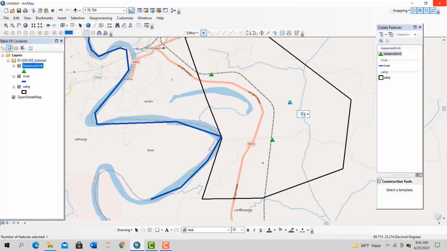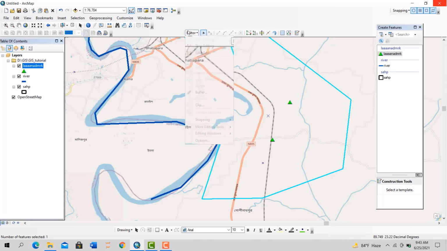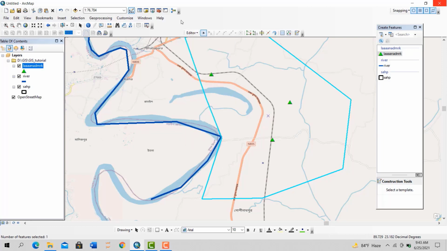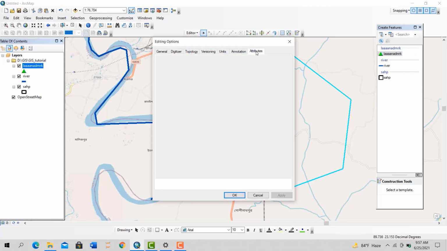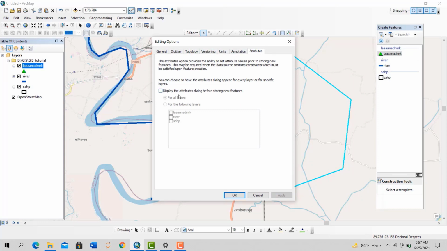But let's say you need to add thousands, you are going to add thousands of landmarks. Then each time you need to select that one and again add those data. Now there's another way of doing such thing, and that would be a bit easier for you. Alright, let's see that. So to do that, go to editor, then options, then attributes, and check this display the attributes for the following, and this is our landmark field.